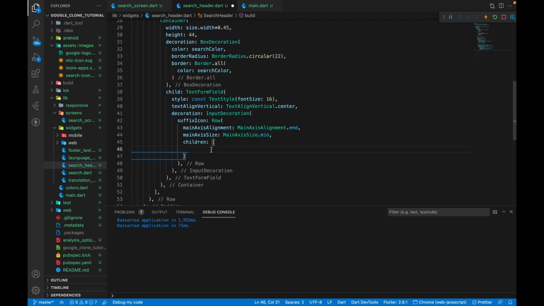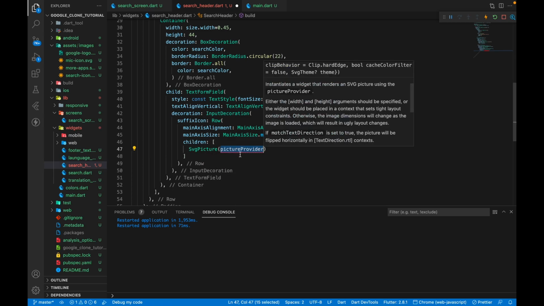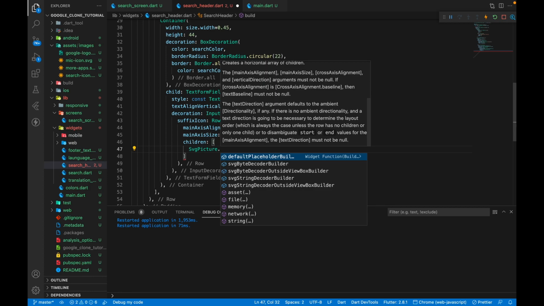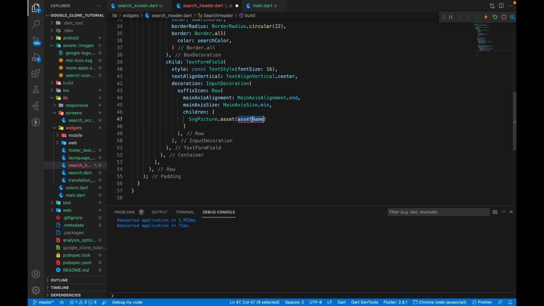Then in the children, we can have the icons. So our icons are going to be the mic icon and the search icon. And as we know the mic icon will be an SVG, so we can do SvgPicture. Let's try to import the correct file, SvgPicture.asset, and let's go on the top and import flutter_svg. Then the SvgPicture.asset will have assets/images/mic-icon.svg, and the height will be 20 and the width will be 20.